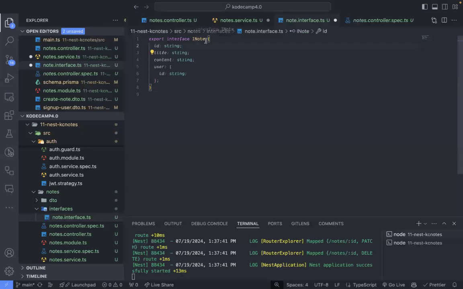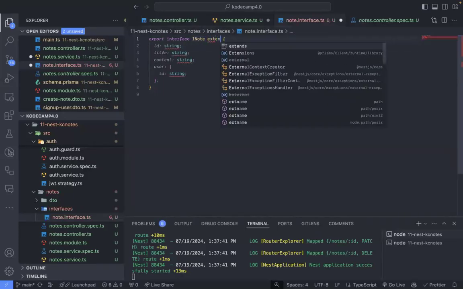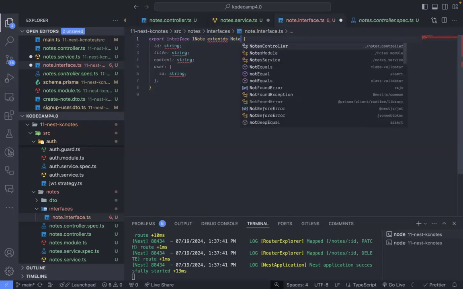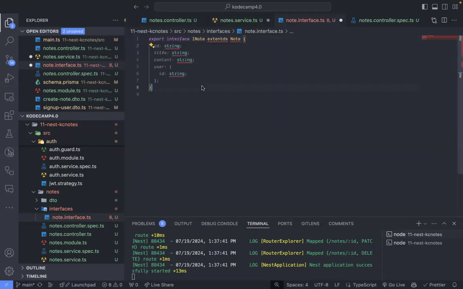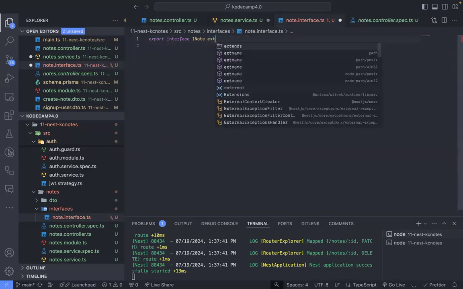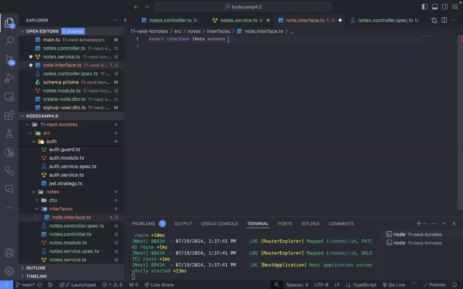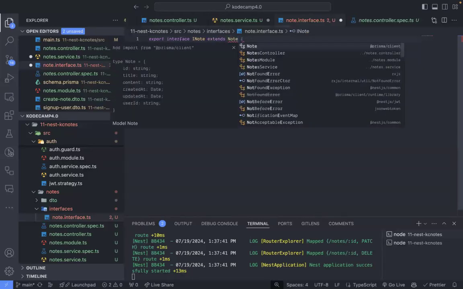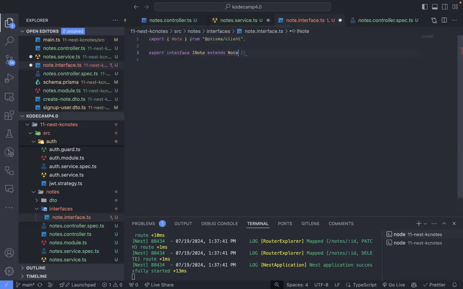Then we can say extends Node, which is coming from Prisma. Where is it? Extends Node coming from Prisma. Okay, yes, like this.